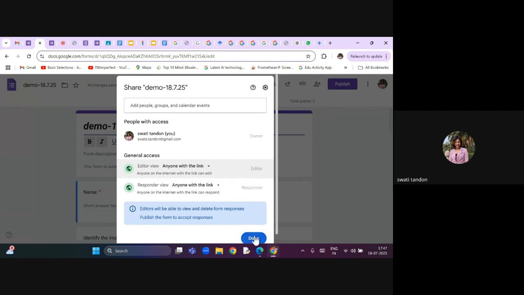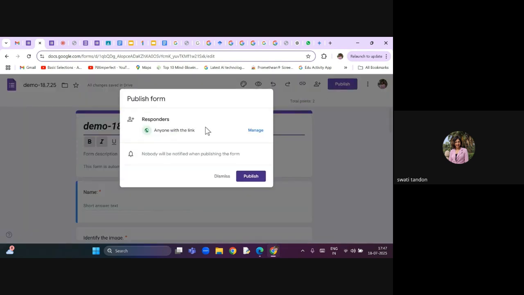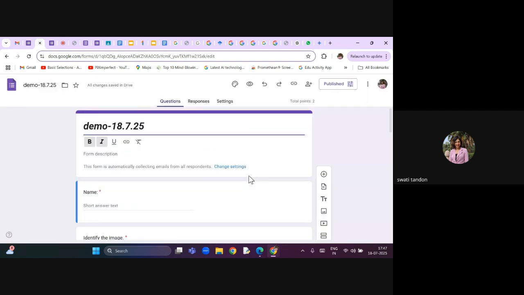I have made the changes. These are the changes which I have made. Now publish it. Anyone with the link. I need to do this, publish. My form is published. Now I have made the form.